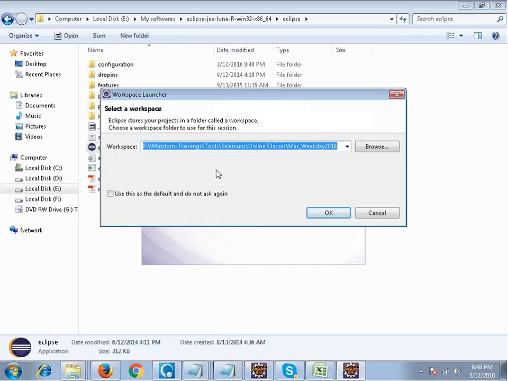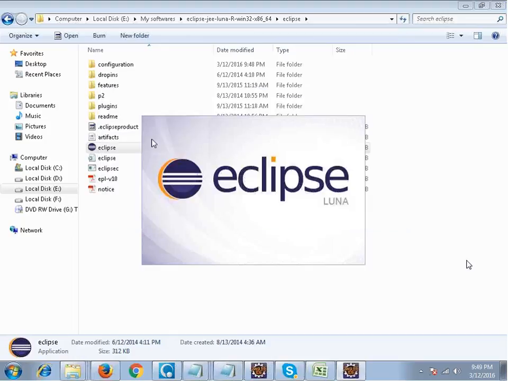Okay, so click on the OK button. I've already opened it. Okay, so this is the path of the workspace. Find the place where you will be storing all the code, right? So for your batch, I'll make it as March weekend 2016. Right. I'll make this workspace. Let it start.